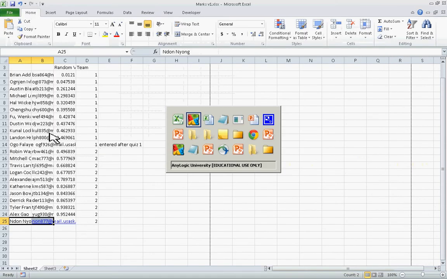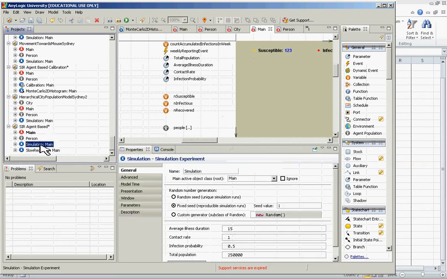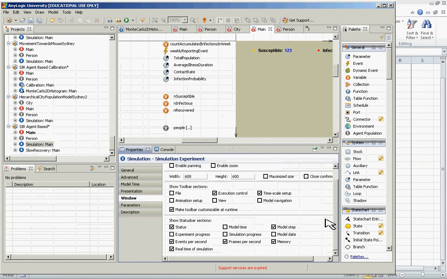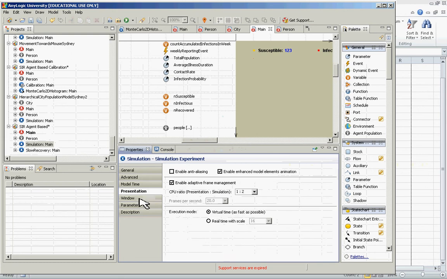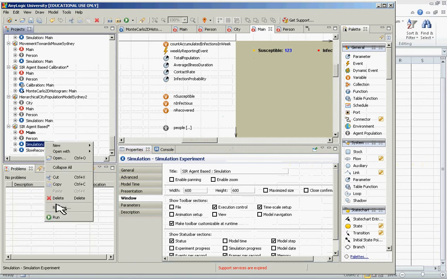But I would like to explore something. You'll notice this simulation is locked down. So if we go to simulation and we go to window, you'll notice that this does not allow model navigation. Excuse me, it should be panning. I guess it's under presentation. No. Oh, sorry, enable panning. Here it is.